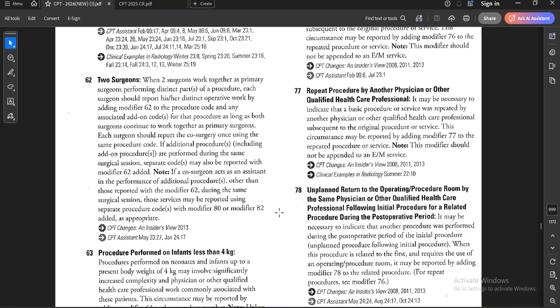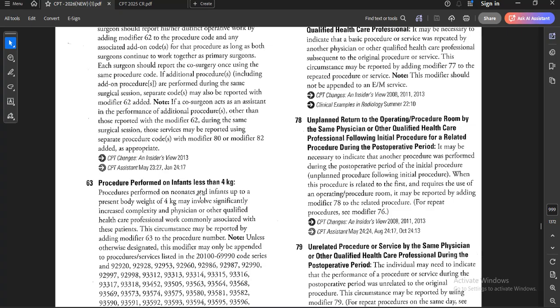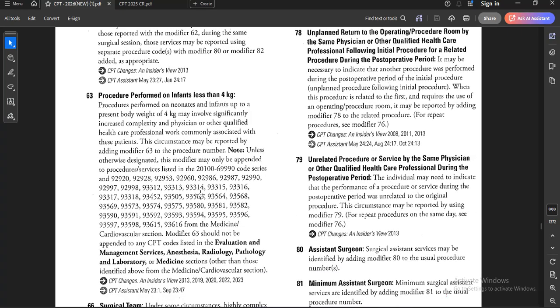Okay. Next we have 62 modifier. So during the same session, if multiple physicians from same specialty perform the procedure, 62 you need to append here. When two surgeons work together as primary surgeons performing distinct parts of a procedure, that time you need to use 62. Here your keyword is primary, not assistant surgeon. So both need to work as a primary surgeon. 62 modifier. Okay. So if the patient performs procedure on the infant less than 4 kg, 63.